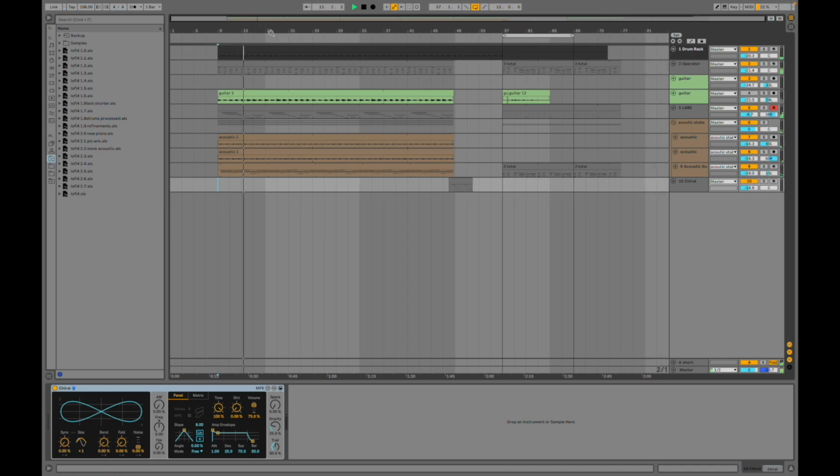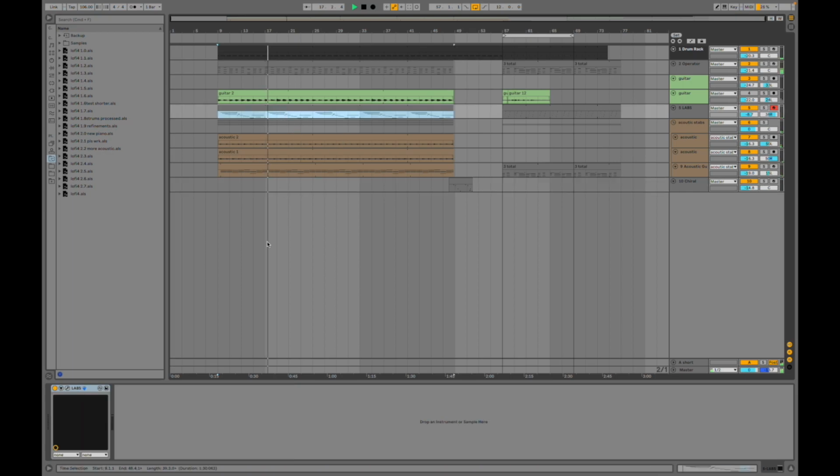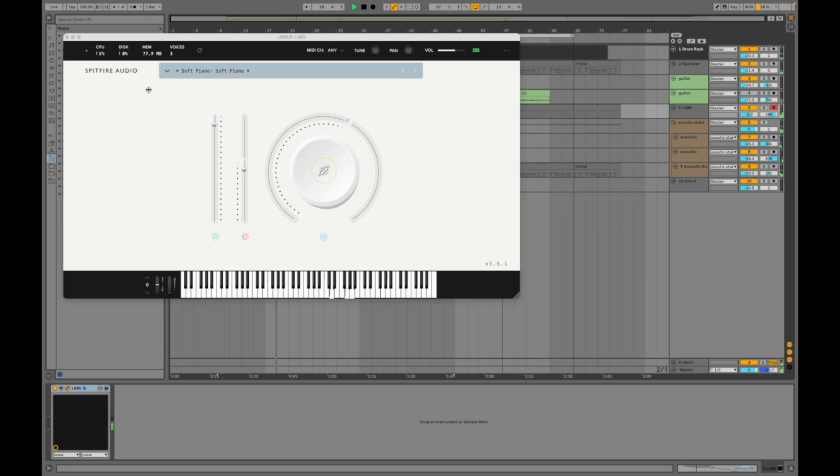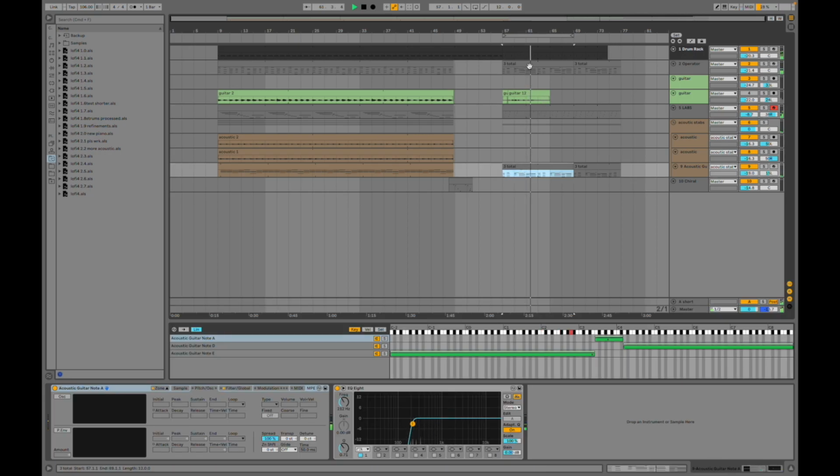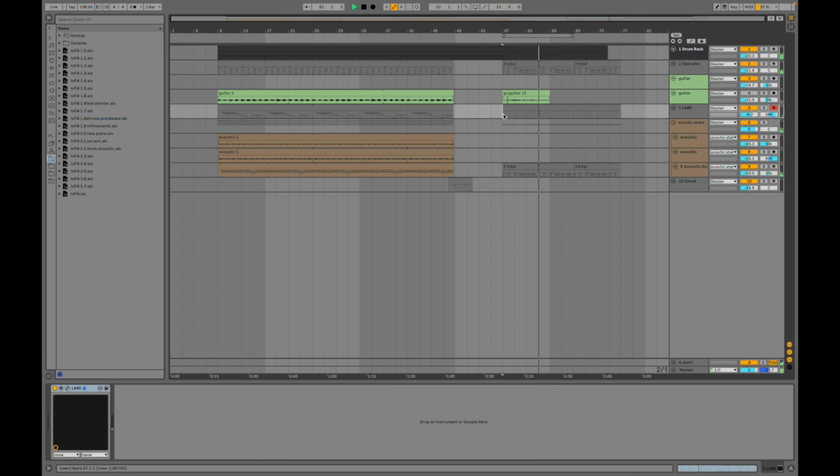So I came up with this little idea, which I liked, the piano especially. It's a Labs piano, this free Spitfire Audio soft piano, which is quite nice. And then what was I doing with this? It's the second section. The chords kind of remained the same, but that piano totally changed.